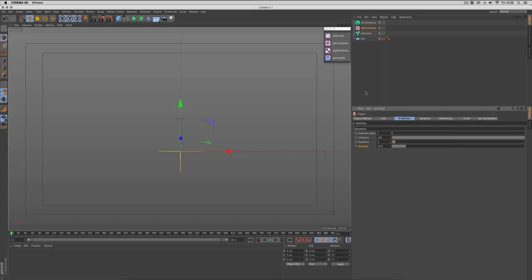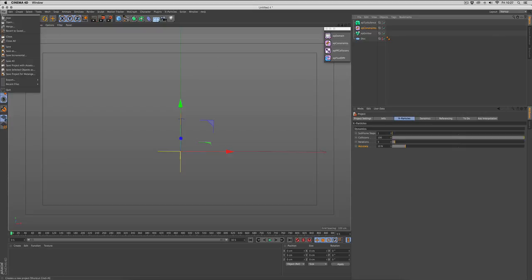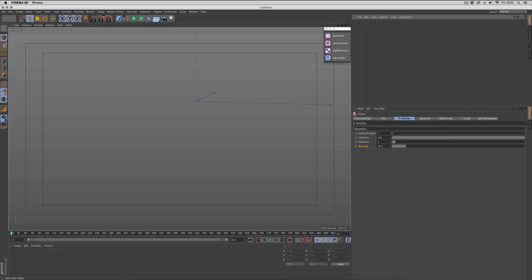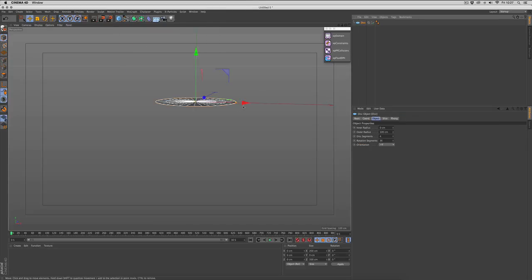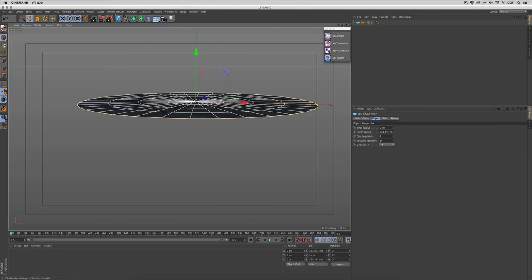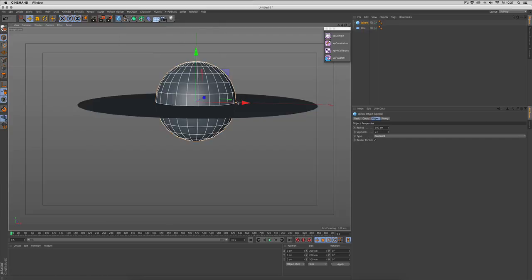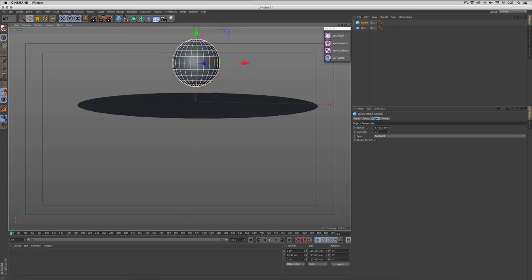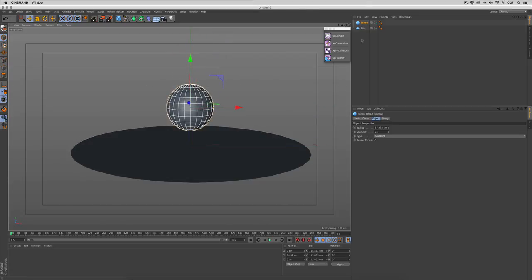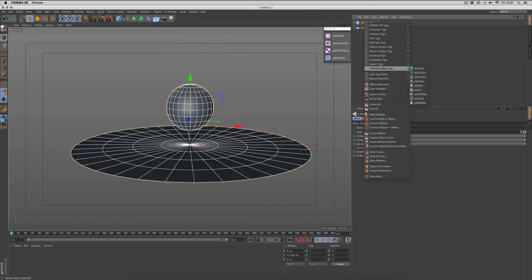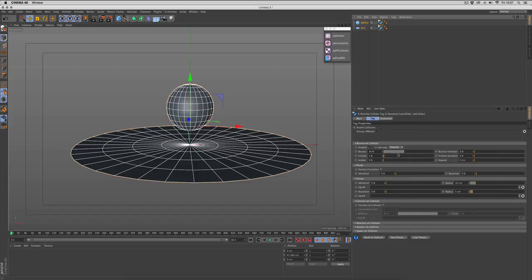Let's have a look at setting up a viscosity fluid. Create a new scene. We're going to get a disk as a collider floor, a sphere as a collision object. Select both of them, add a collider tag from the xParticles tags menu, and turn the bounce down and the friction up.